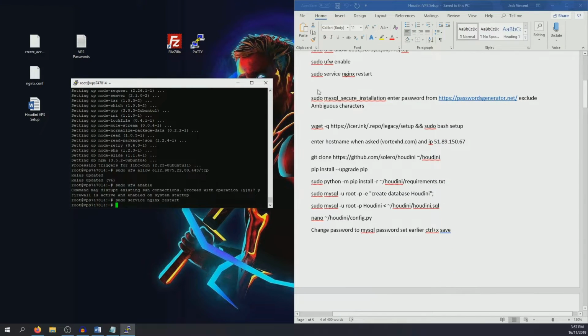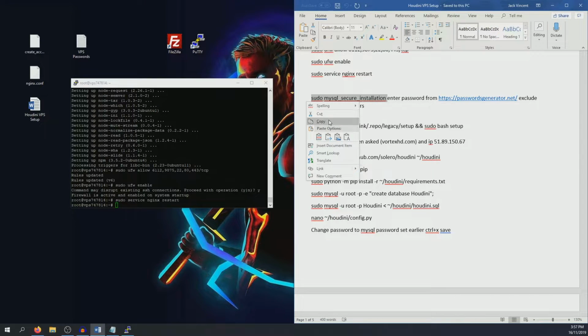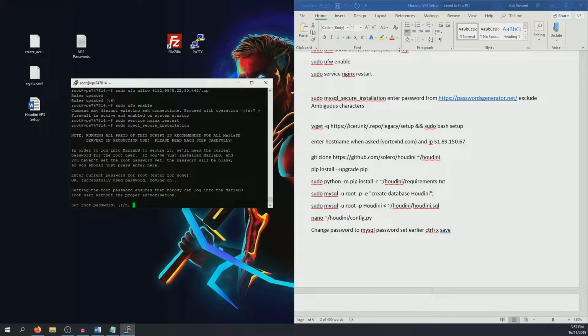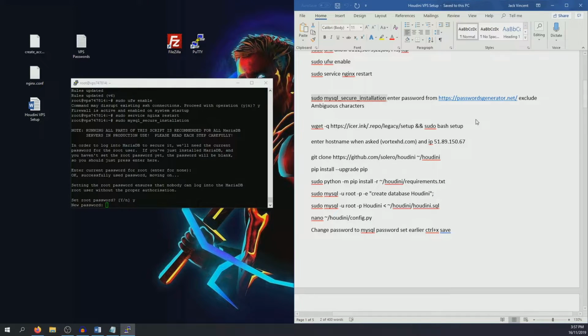Cool. Now we set up a MySQL password with this command. Let's paste that in. Have you got a root password already? Just hit enter. Would you like to set one? Yes. Now a new password.